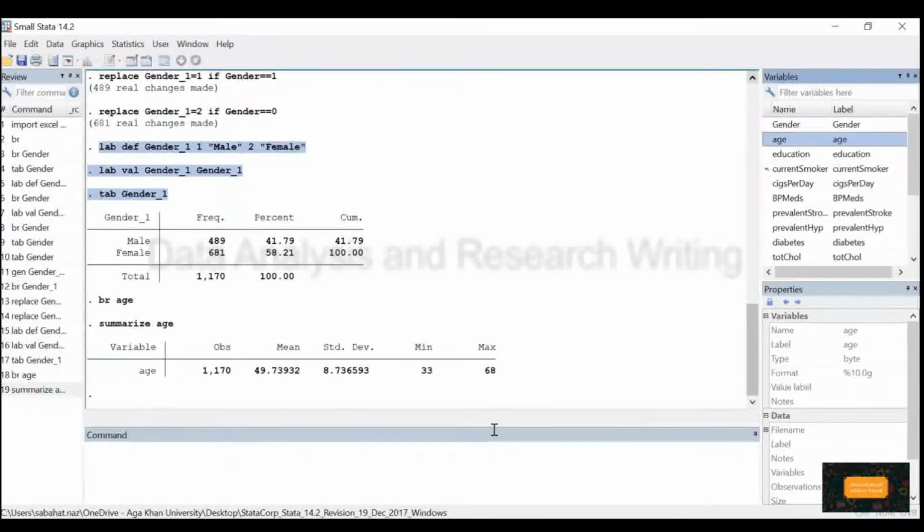So you can see here, the total observations are 1170, and the mean age of this data is 49.7 years, and the standard deviation is 8.7. The minimum age is 33 and the maximum age is 68. So this is the range. In this data, the ages range between 33 and 68.